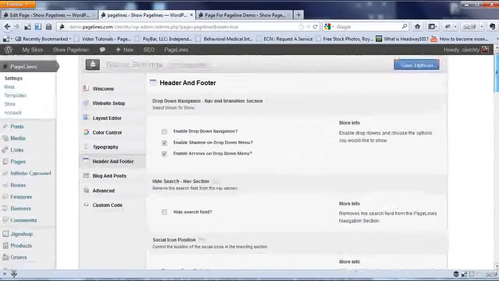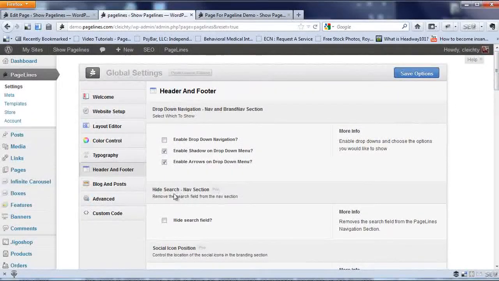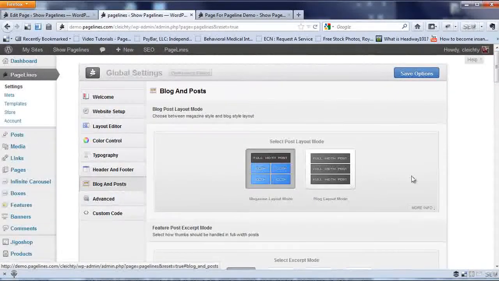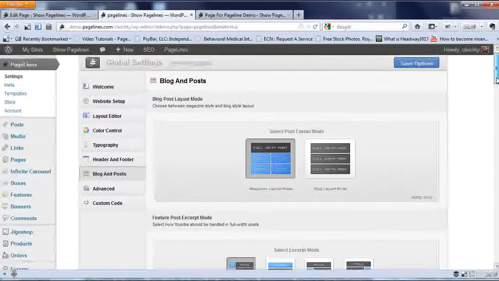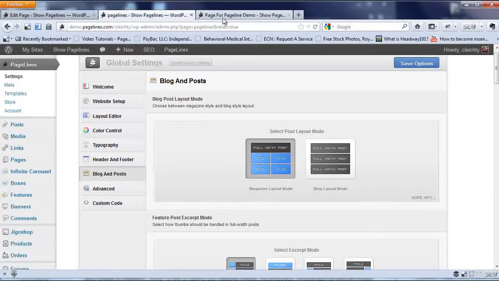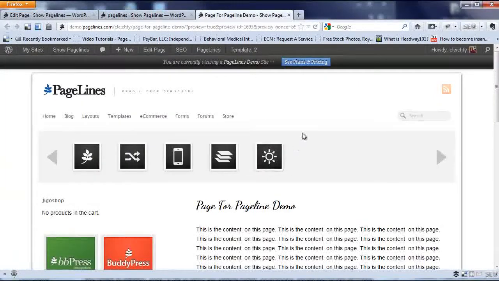So I didn't change anything here per se, so we'll leave that as is. Let's go to blog and post. Now this is an interesting one. This is where you can set up how you want your blog pages to look, kind of the format of the blog pages. So before we make changes here, let's go back to our little demo site. I should actually open up the blog page in a different window.